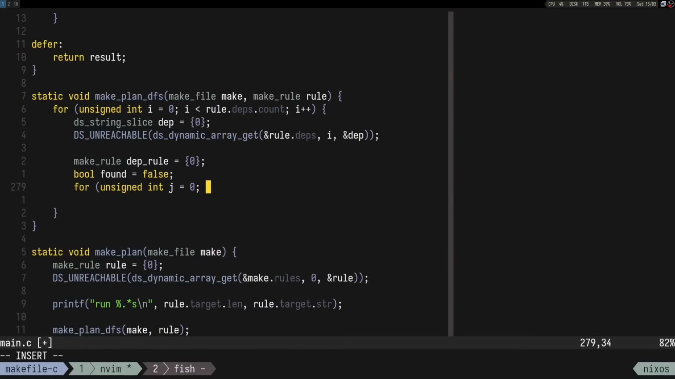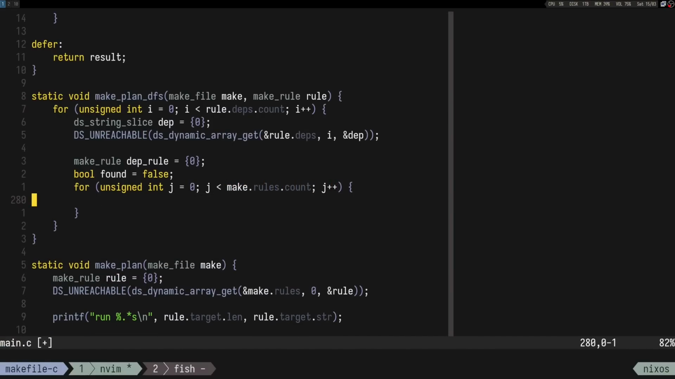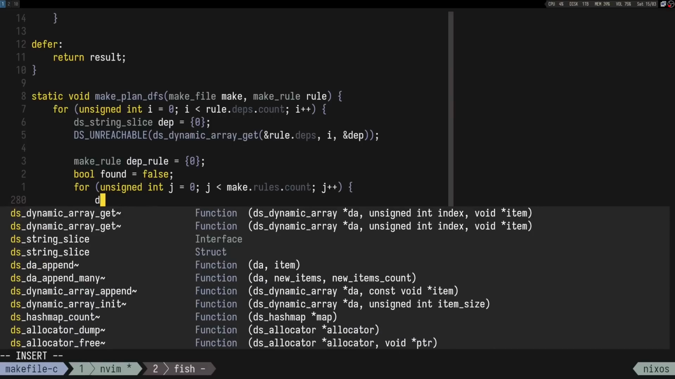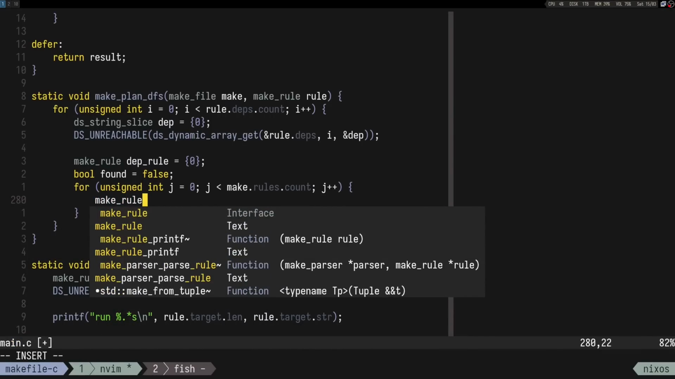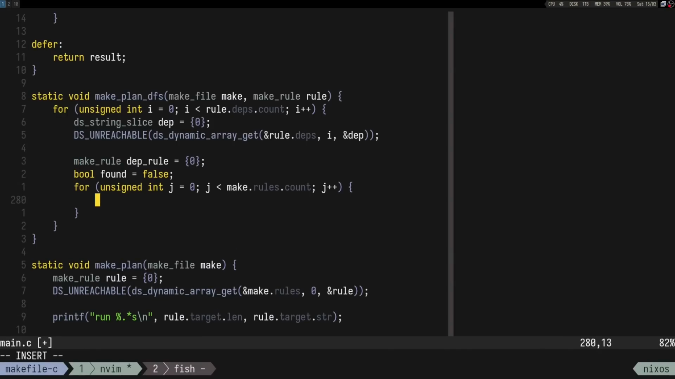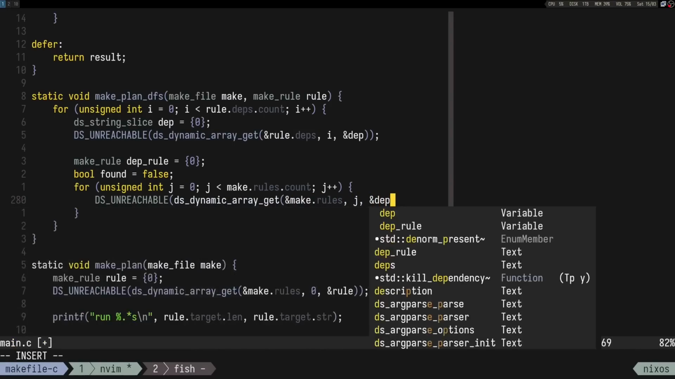Unsigned int j is less than make rules.count, j plus plus. We also make an assumption that we won't have cycles in the Makefile. And I was solving those problems, like, who cares? So yeah, here we have a make rule. We already have it, so let's just read it. ds unreachable, ds dynamic array get make rules j, and we read into dep rule.